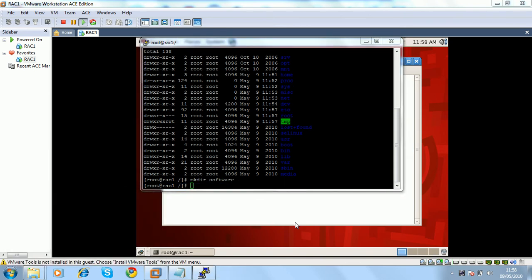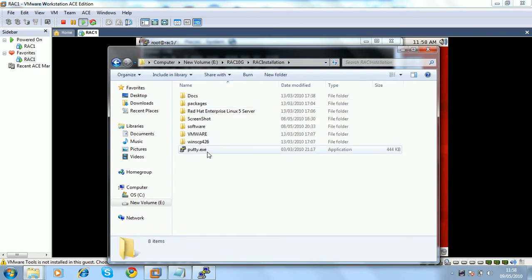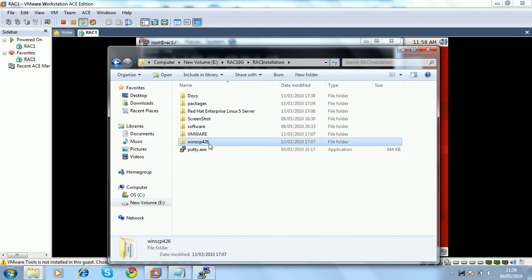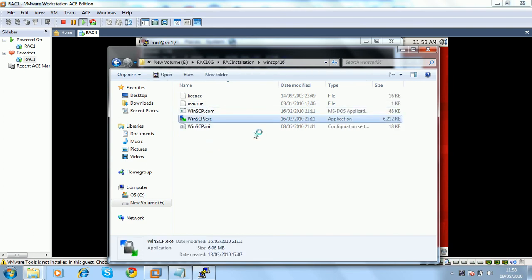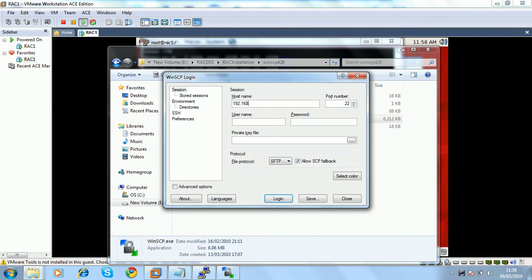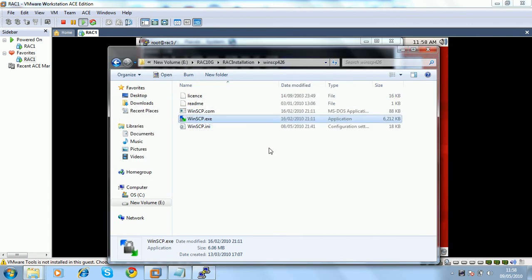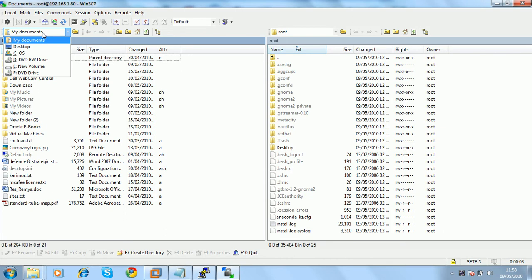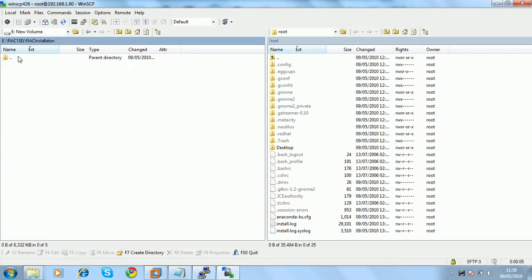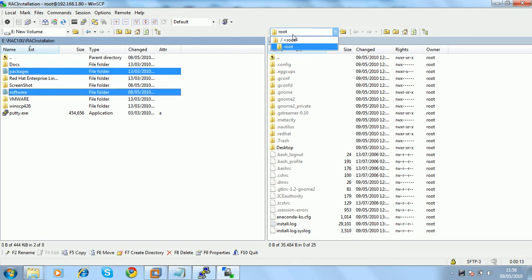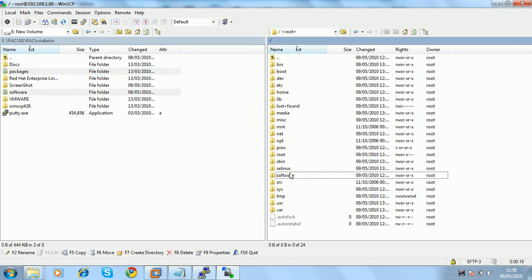And now we need to copy all the software required by a Linux machine to this directory. To do that, I'm using WinSCP. These are the folders I need to copy, packages and software, and these I will copy to the software directory.